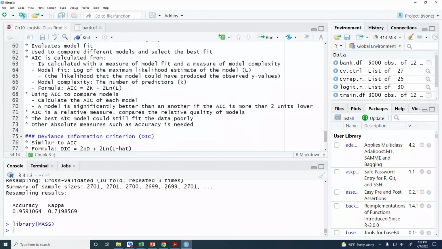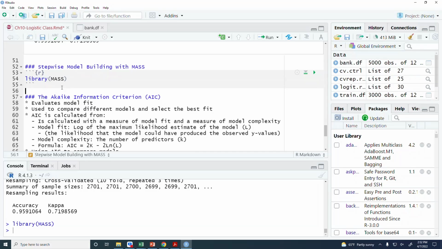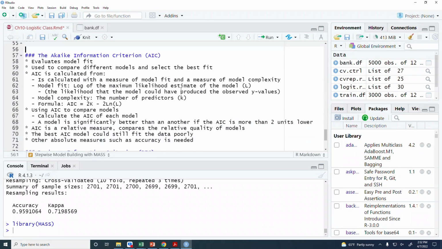Okay, so once you have MASS loaded, we have what is called AIC, the information criterion, and here is the formula for that. Again, if you have more variables in the model, you're going to have increased accuracy automatically. It doesn't matter. So you're trying to compensate the increased accuracy with the increased complexity because you're adding more variables. So that's what this does.